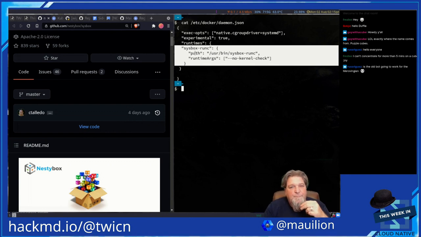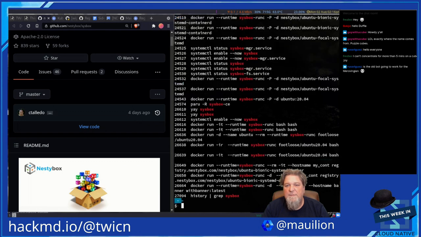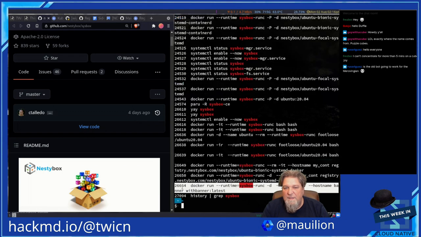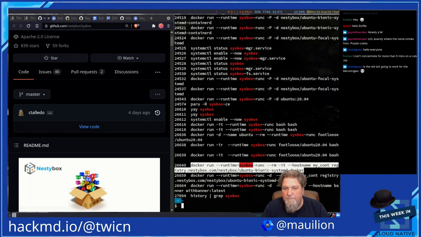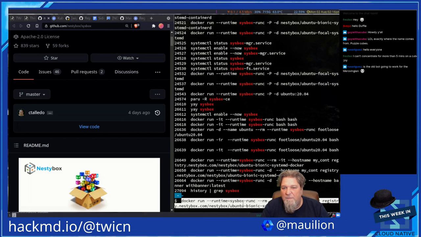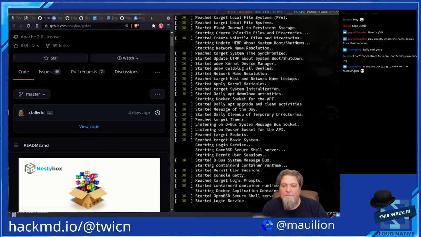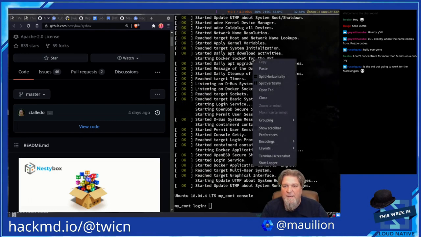And what this does is it gives you another command. So you could do docker run, actually, history grep sysbox. It gives you the ability to do something like this, where you can run a specific container under that other runtime. In our case, I'm going to use the Docker runtime. I'm going to use the Sysbox runc runtime. I'm going to remove it when it's done. I'm going to call it my container. And I'm going to pull the image from the Nestybox registry. And it's just the Ubuntu Bionic systemd Docker. And we can see this thing kind of starts up like a container.